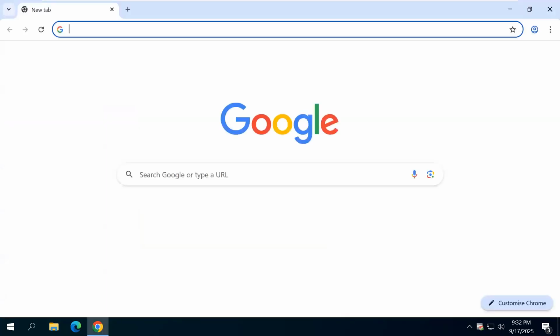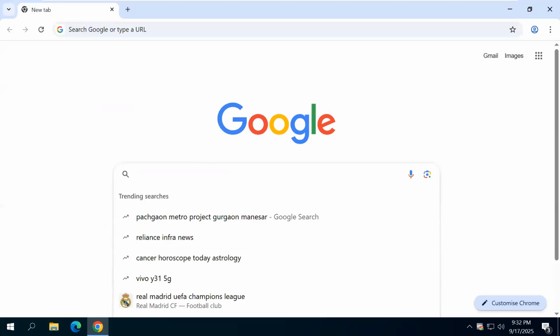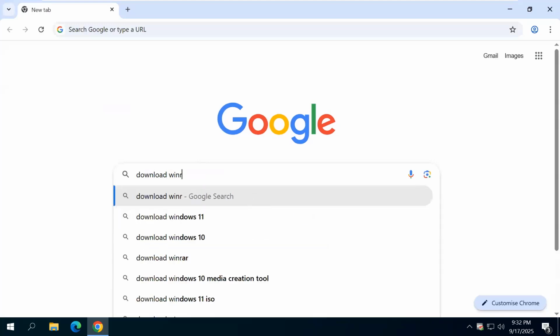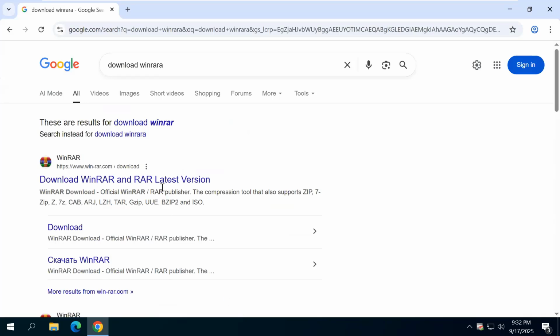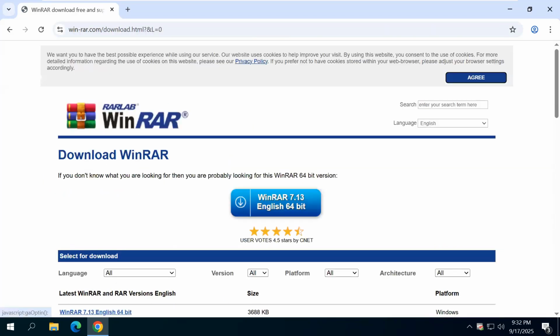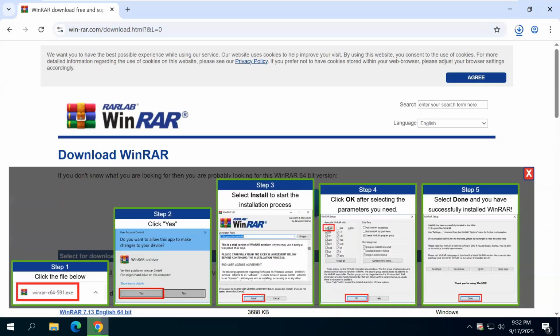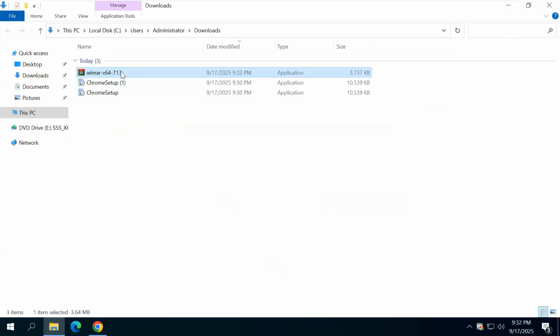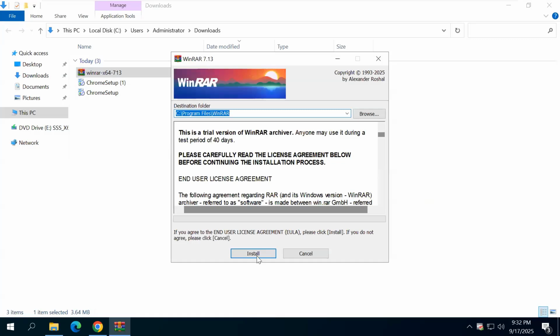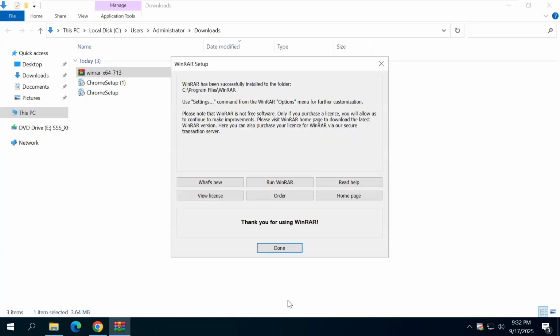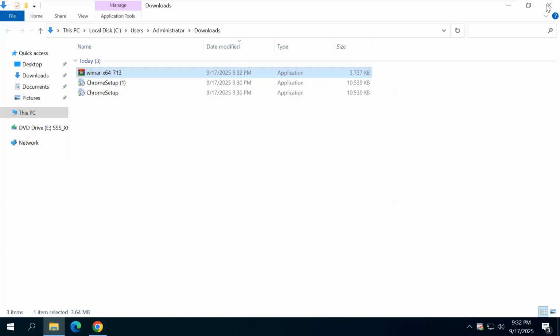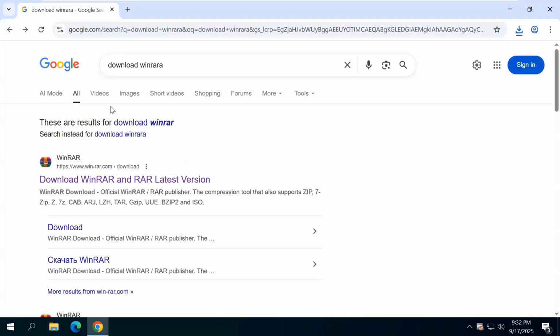Now open this browser. Here, download WinRAR. Enter. And click this one. And click this one. WinRAR downloaded. Open the file and double click this one. You want to install WinRAR. Click install. Click OK. And click done. WinRAR is successfully installed.